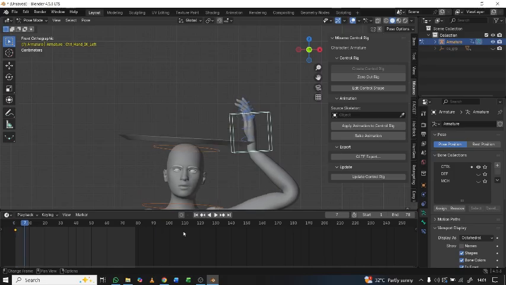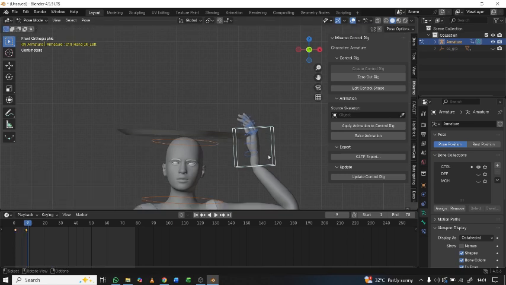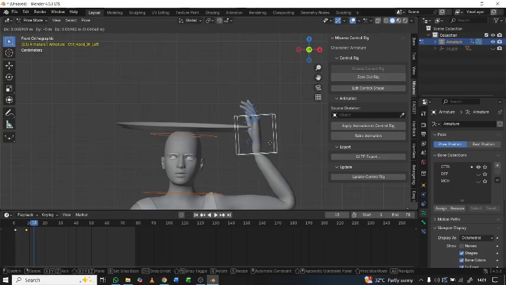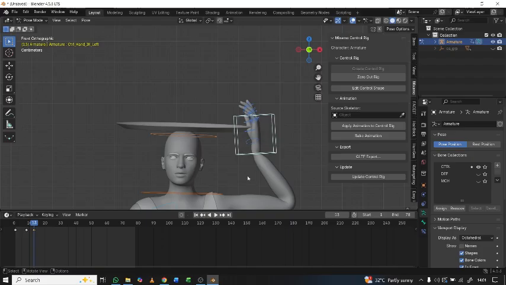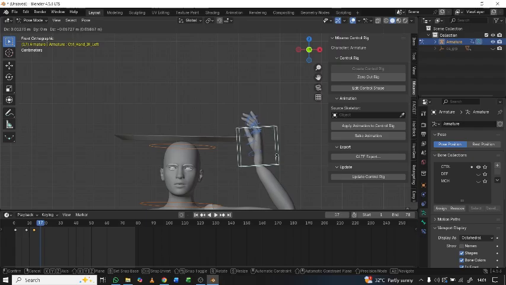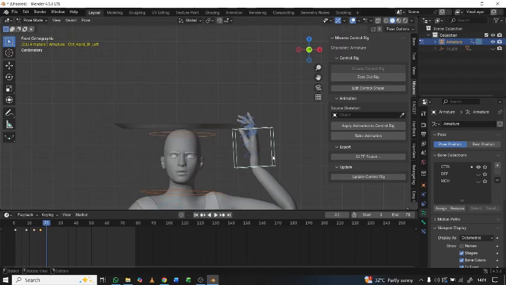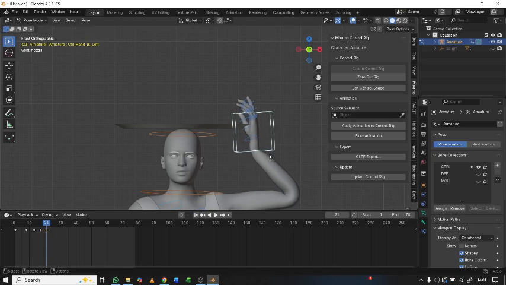Come down again, keyframe it, go to the next place it reaches the peak again, grab, take it up, keyframe it. It bottoms out at 17 again, grab, take it down, keyframe again. So we get the gesture.